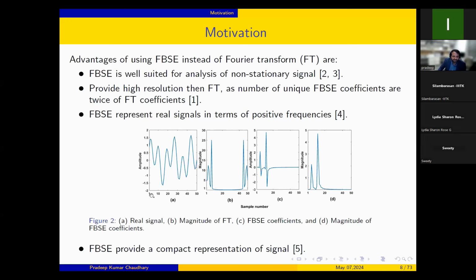If the signal length is 50, we will get a total of 50 Fourier transform coefficients, and similarly 50 FBSE coefficients. The difference here is that, due to the conjugate symmetry property of the Fourier transform, after 25 we get the mirror image of the positive frequency components, which is not there in C.